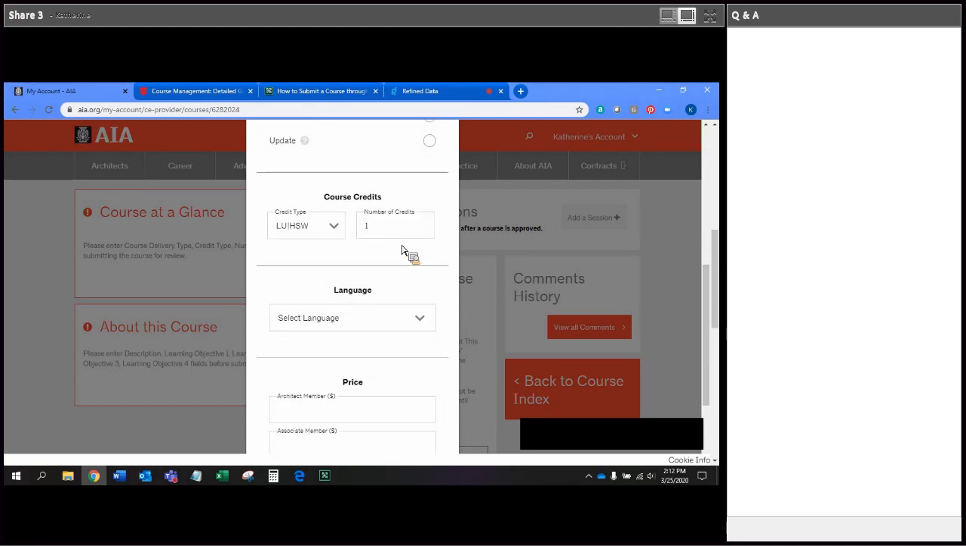These are required fields. You must enter them. I encourage everyone to take a moment when they submit their course and decide whether you're going to submit for LU or HSW. Once it's in the system, we don't change the credit type. We just review it based on the type that you put in here. So if you would like your course reviewed for HSW, you must indicate it here.